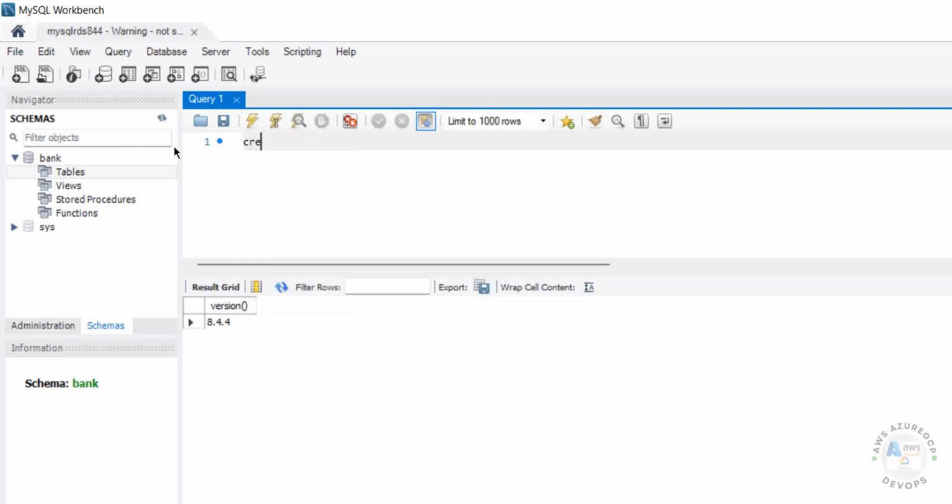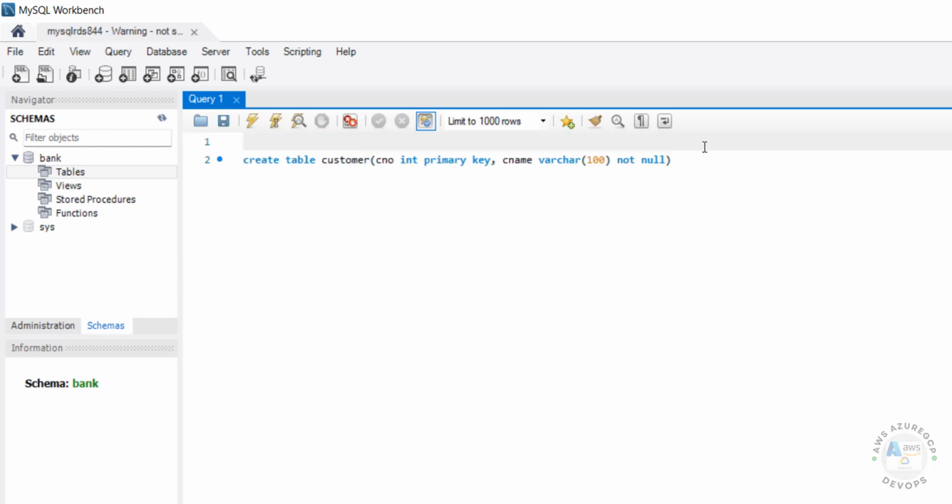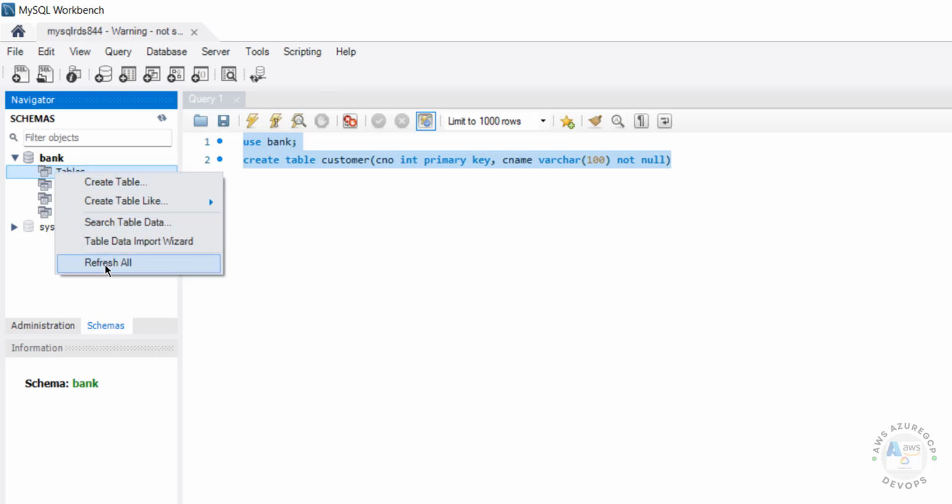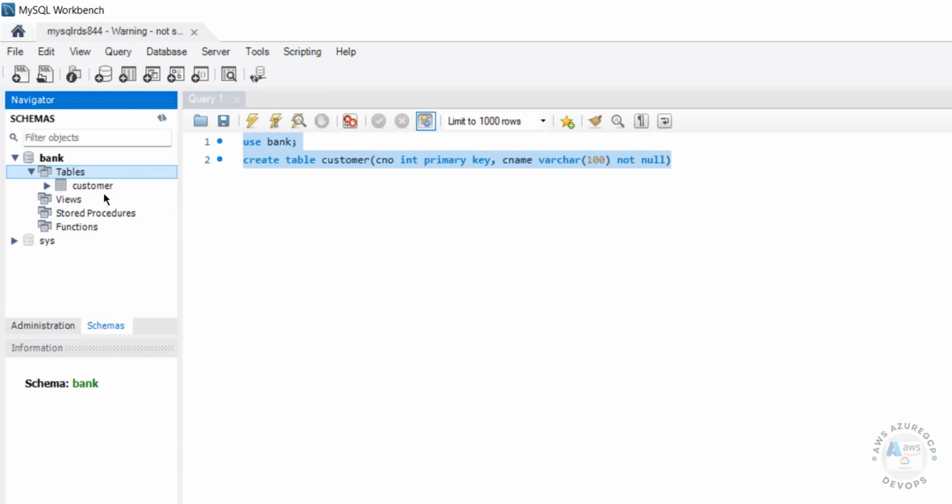Now create a table. Then select both statements and click on execute. Put a semicolon, then select it and click on execute. See, it is success. Expand. Now right click on tables and refresh all. See here we have the table.